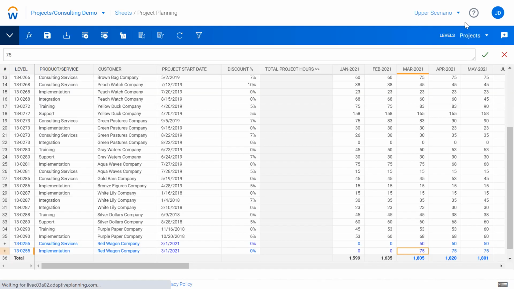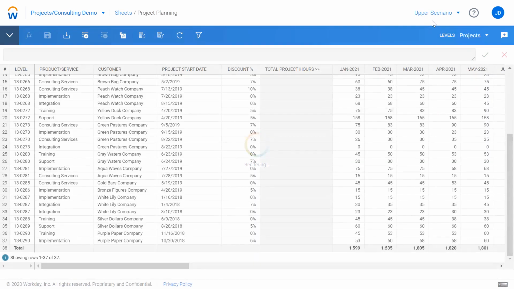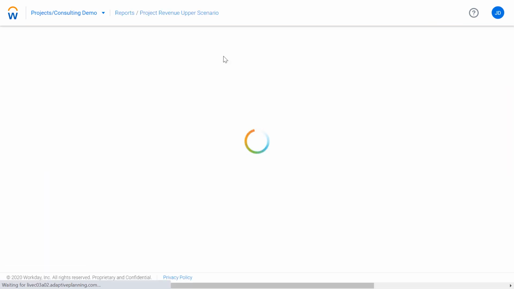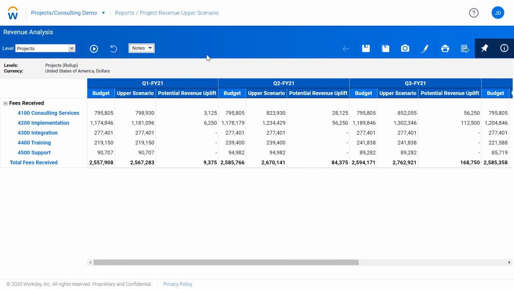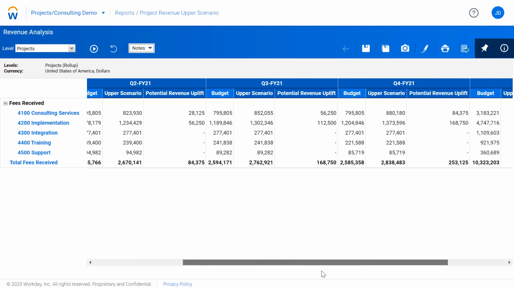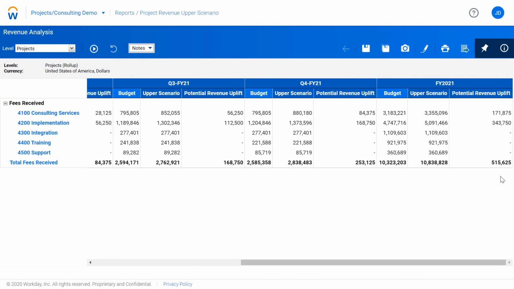I just updated that upper scenario version. Now when we return to the report, we can refresh that to see the impact. So by adding an additional contract, I'm able to increase my revenue. You can see it's going up a little bit quarter by quarter until I get to the end of the year.